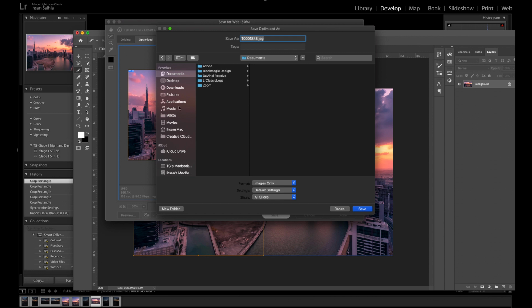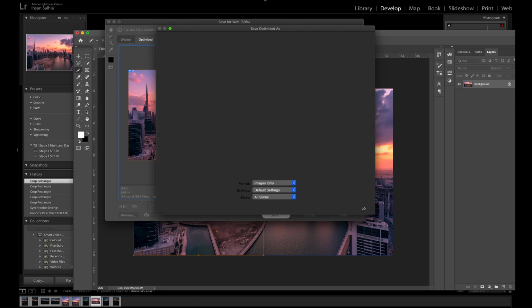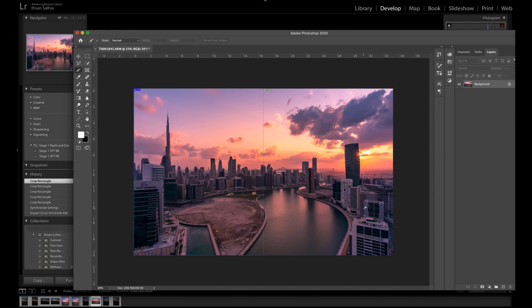All right, now you want to make sure you save it somewhere that you're going to remember. So in this case, for the sake of demonstration, we're going to save it onto the desktop, and we're going to call it test image. All right, and we're going to hit save. Now we're going to go to our desktop and try to find this image and see what it looks like.